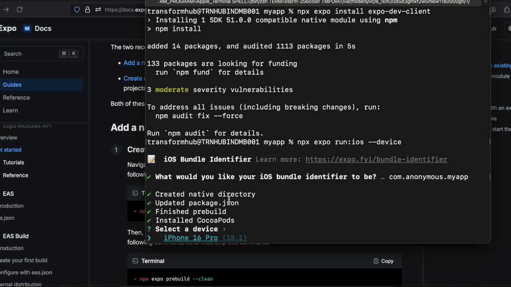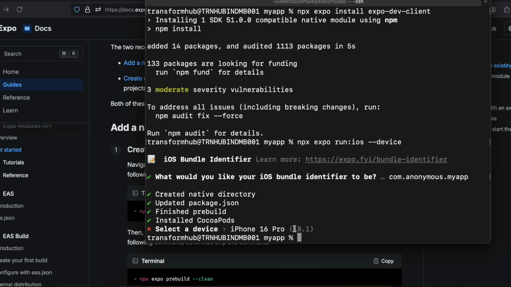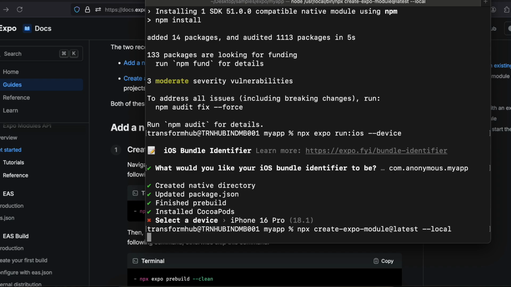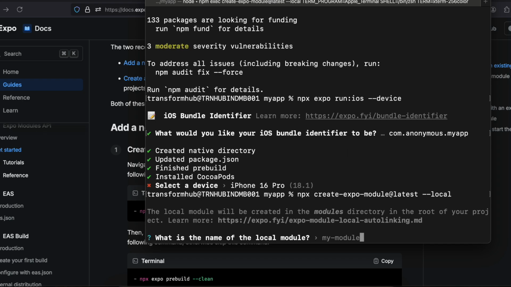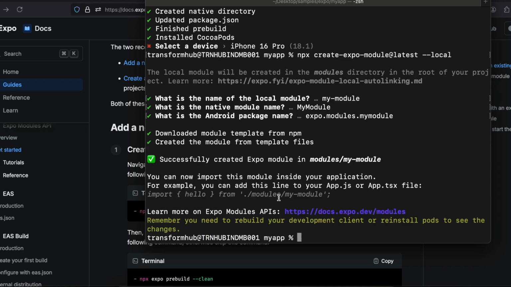Okay, so once the CocoaPods installation is done, I see something like this. I don't want to run my app on my device yet, so I'll just press Ctrl+C. Then I will just copy this particular command and paste it over here. It will ask me a few questions like what should be my module name and all that. I'll just keep everything as default and just click on enter. Let's just wait for this. So I'll just click on enter, and it has created a native module for us.